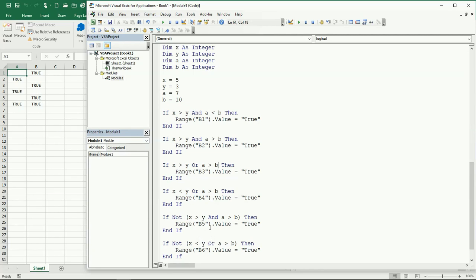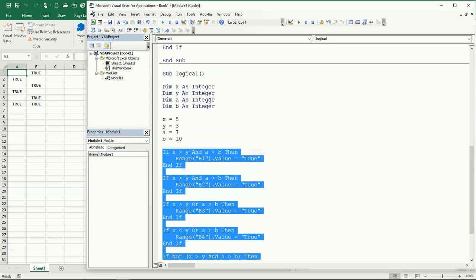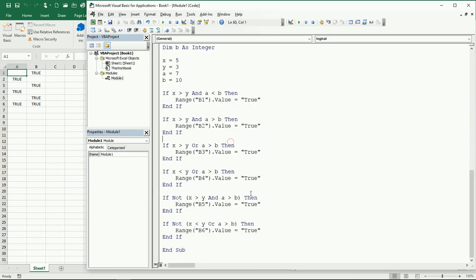And I am using this same one. This one right here. And again, I'm just negating or inverting the result. Everything evaluates to true. So it goes inside of the block and writes true into B6. So I hope with these examples, again, the logical operators are a little bit clearer than with what we saw on video 13.